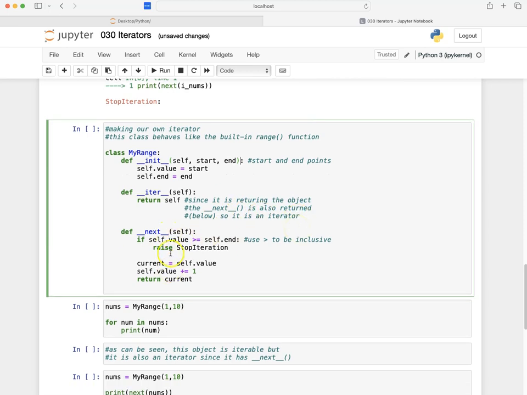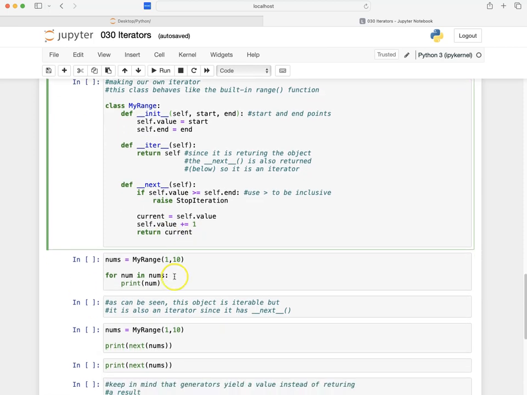For the next method, I'm going to do a conditional. I'm going to say if self.value, that is the start value, is greater than or equal to self.end, and I can't say greater than to be inclusive. If that is the case, I'm going to raise the StopIteration error. Current is equal to self.value, and self.value gets incremented every time this is called, and then we're going to return the current value.